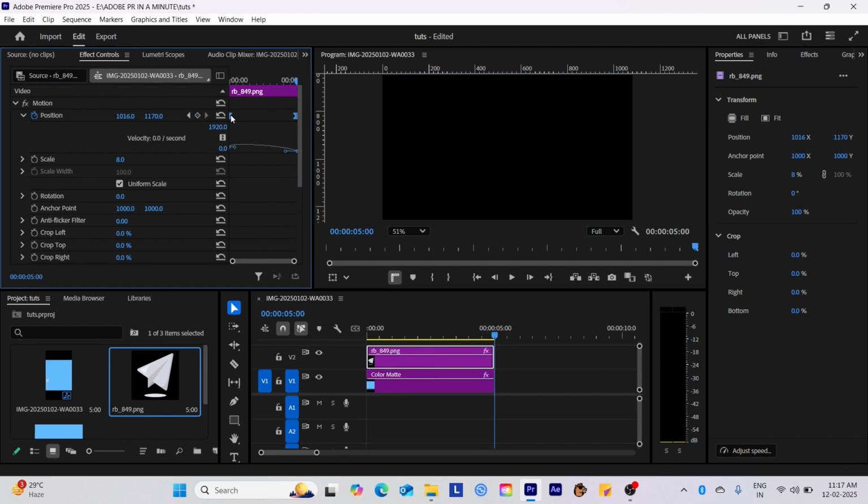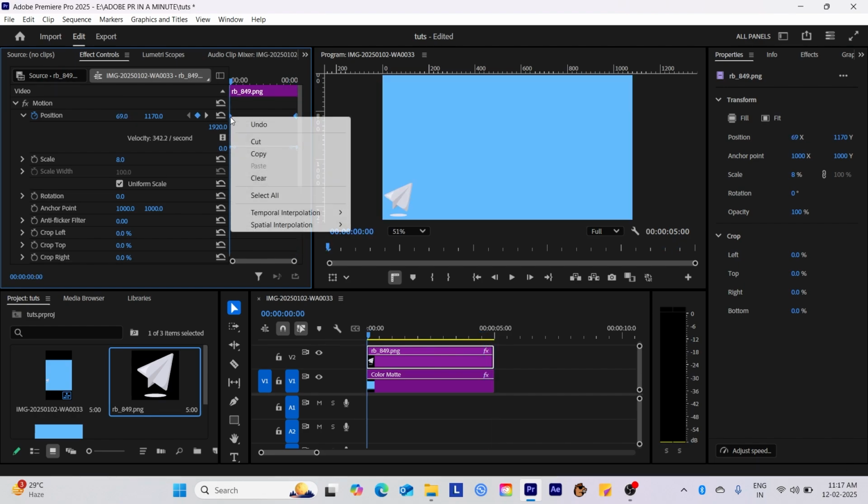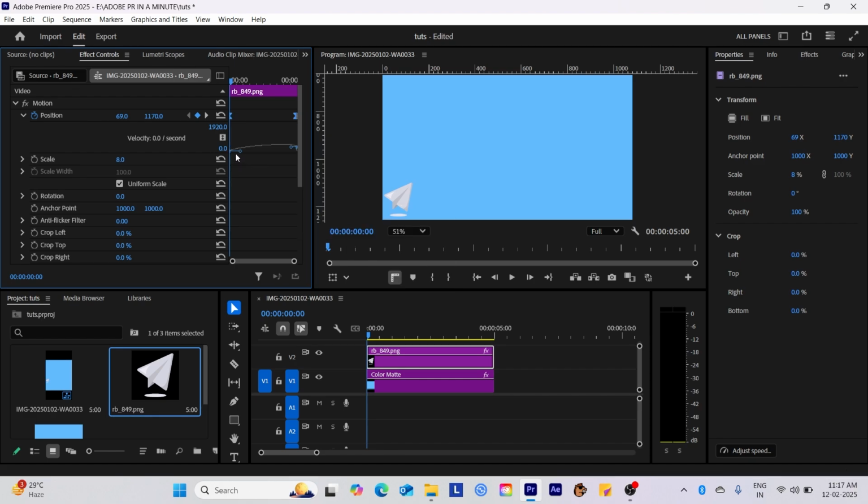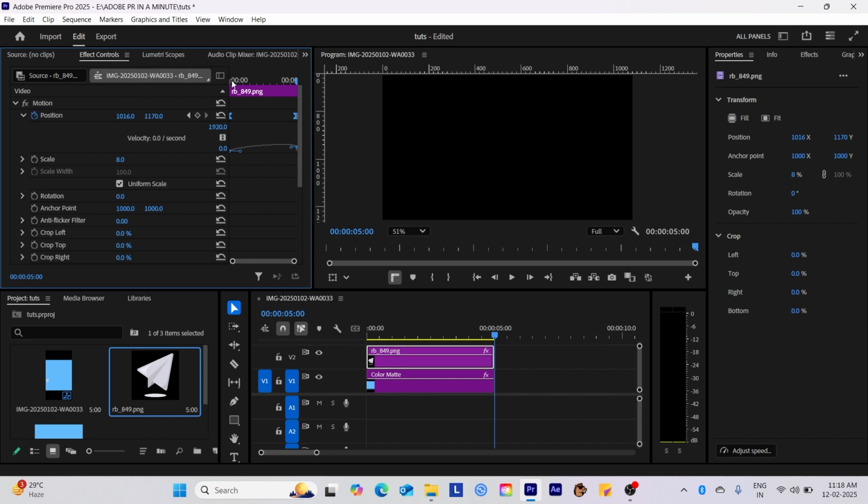So what is ease out? To get ease out, again select the keyframe, Temporal Interpolation, and Ease Out. So here you can see the graph is slow at first and speeds up at the end. So that's the basic difference between ease in and ease out.